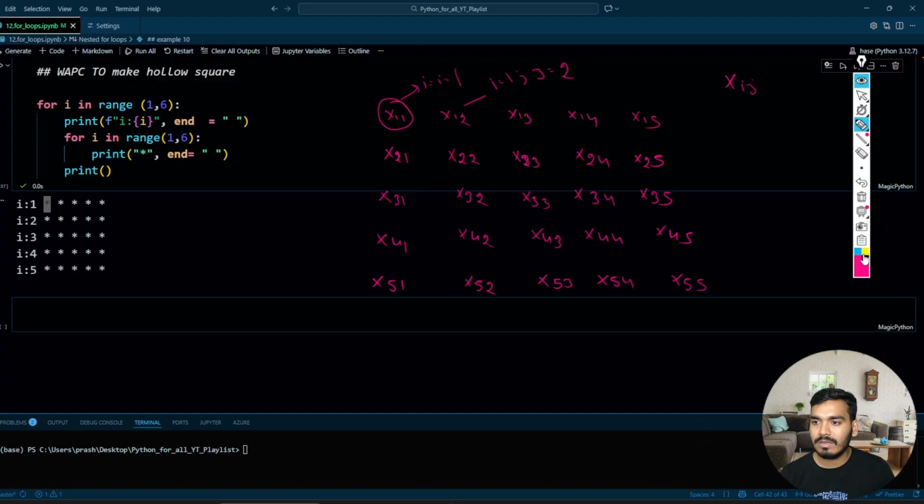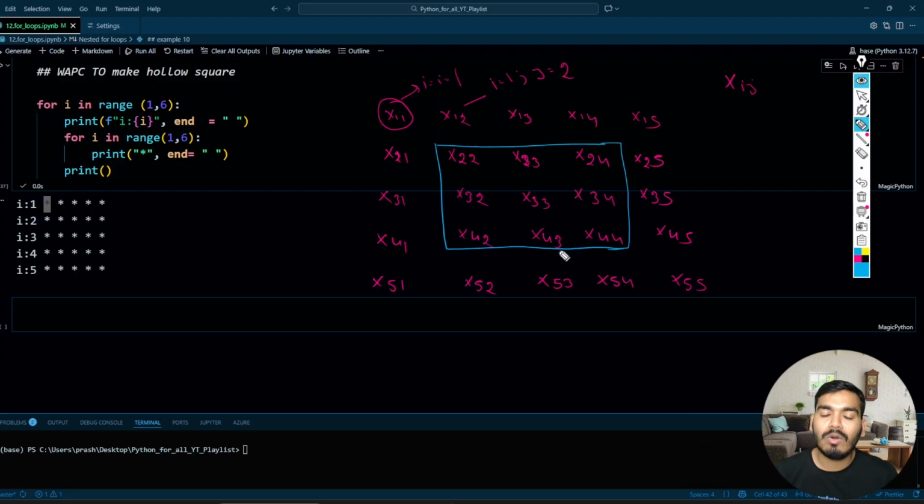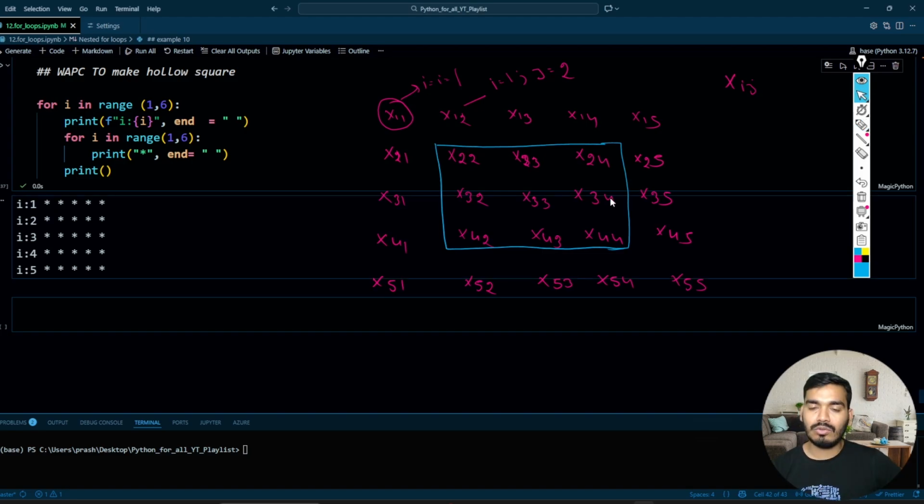I don't want these elements. Then only I can make it hollow. I don't want these elements. Perfect. I don't want these elements, then only I can make it a hollow square. So now what logic should I write over here so that it can be hollow? So we have to do something in the if condition so that we can make this hollow over here.